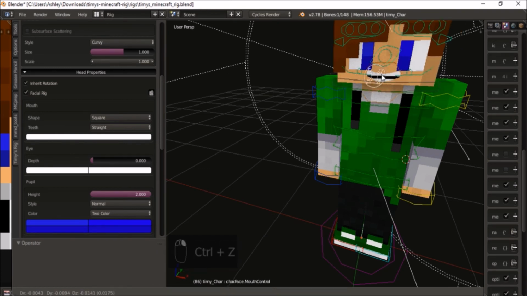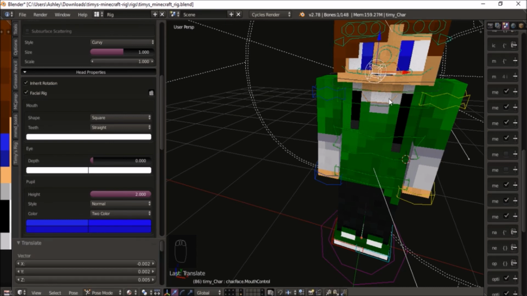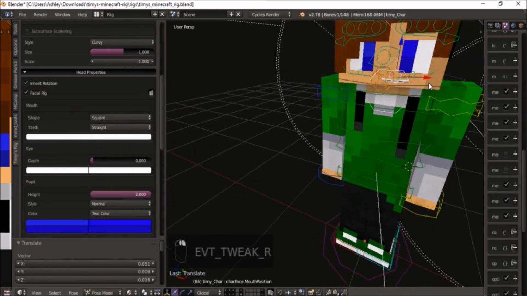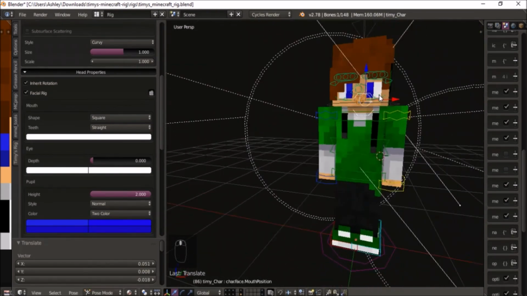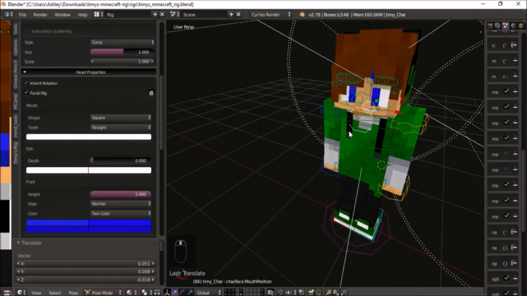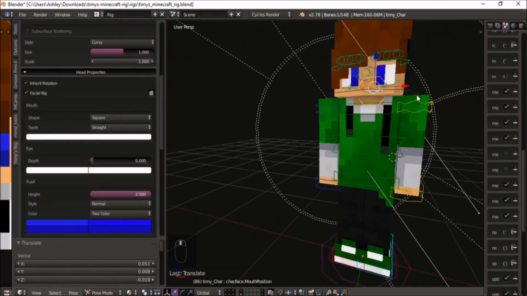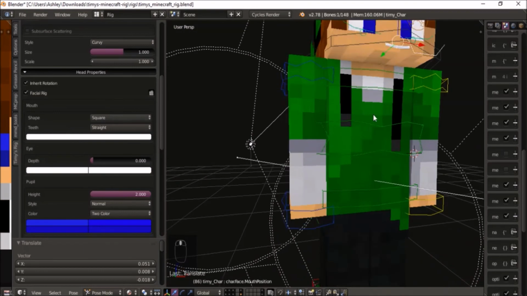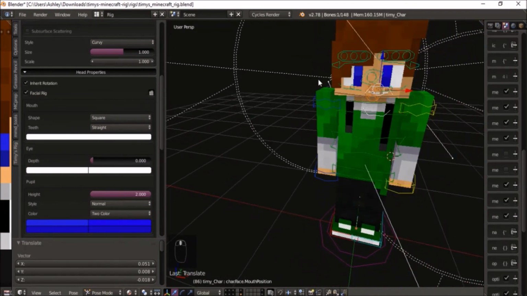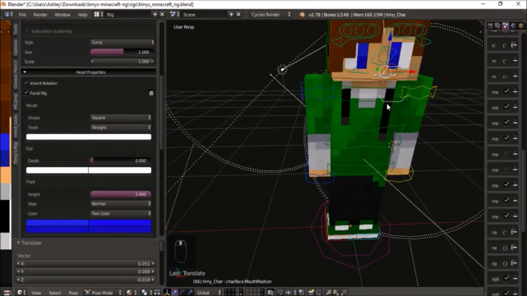It's trial and error. I don't know how to explain other than that. It's just basically trial and error. Not much I can do. So you mess around with these. It's up to you. You can use whatever you want. I think that's good. There. The face is much nicer.